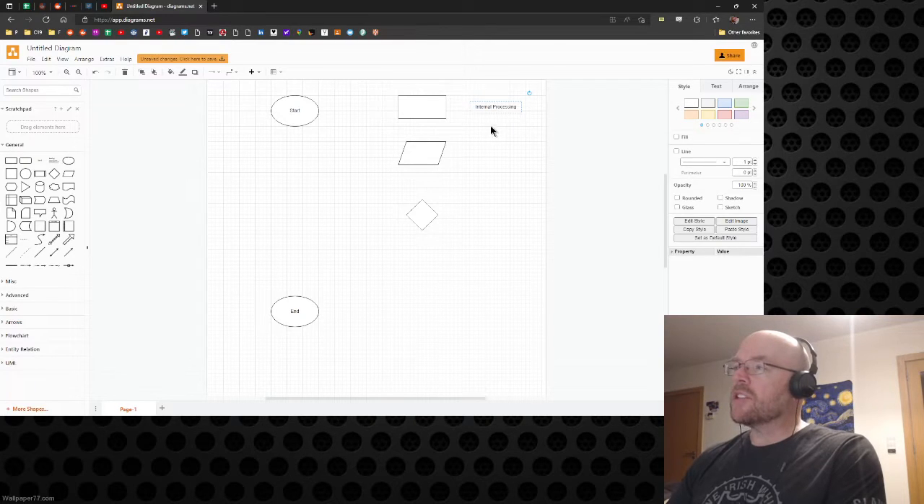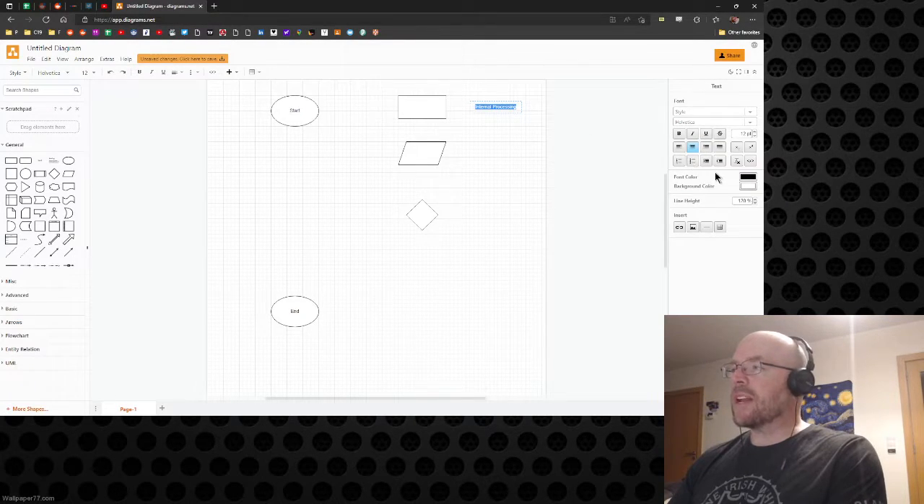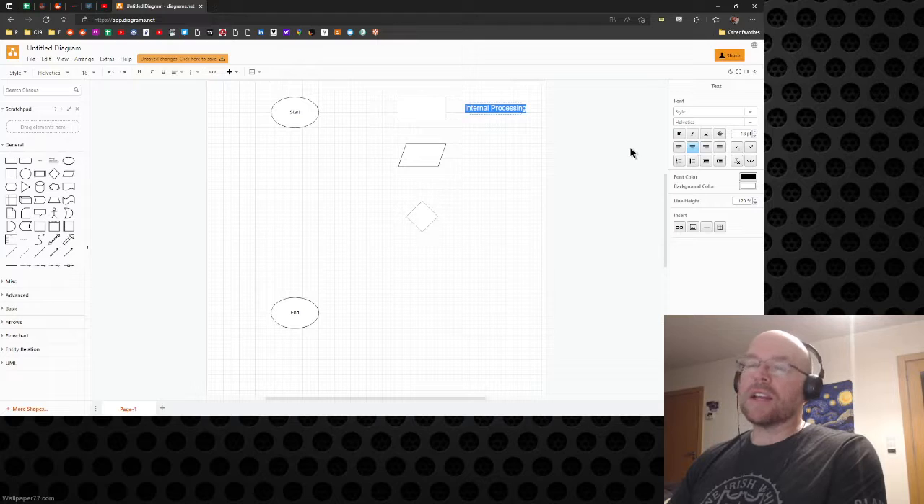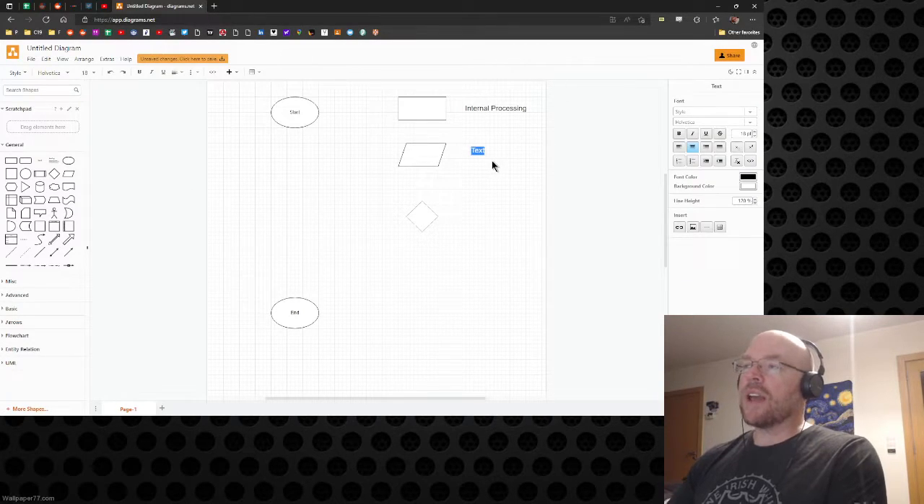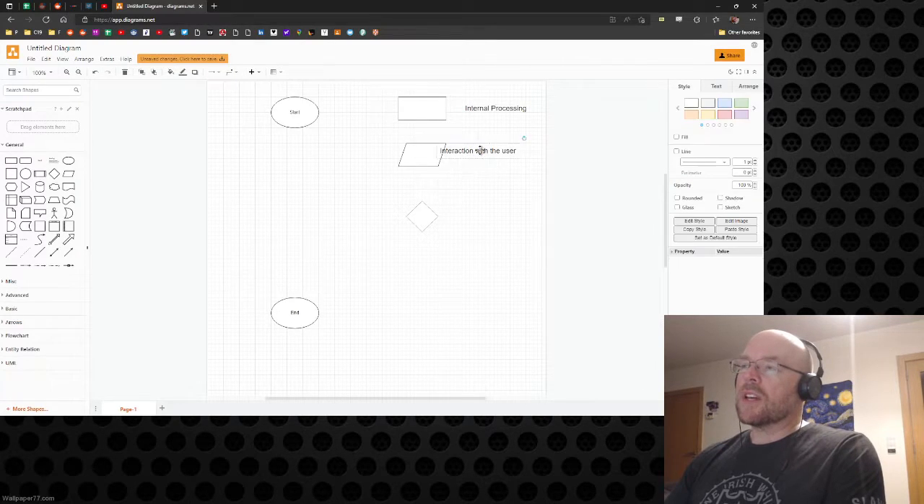Maybe you're dividing something, whatever. It's an operation like that, where there's no interaction with the user. So what about parallelograms? With parallelograms, you have some kind of operation that is an interaction with the user. So you've got something like the cin statement or a cout statement, some way that you're getting input or providing output to the user.